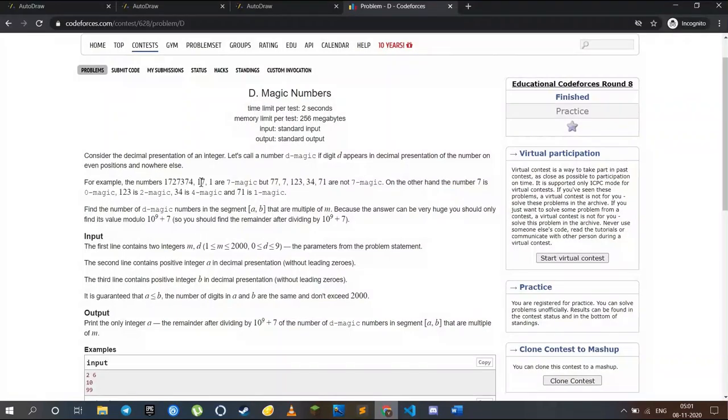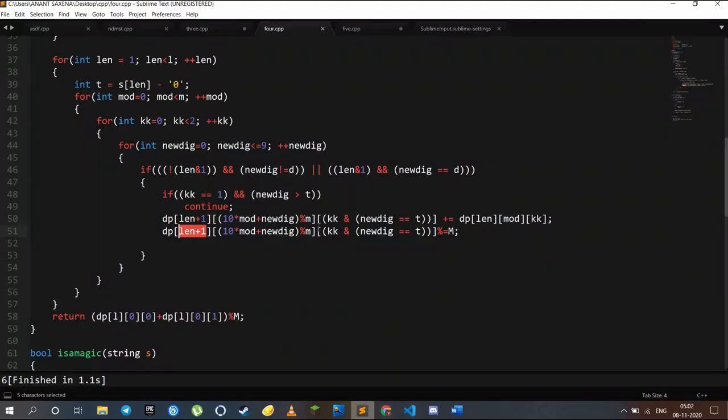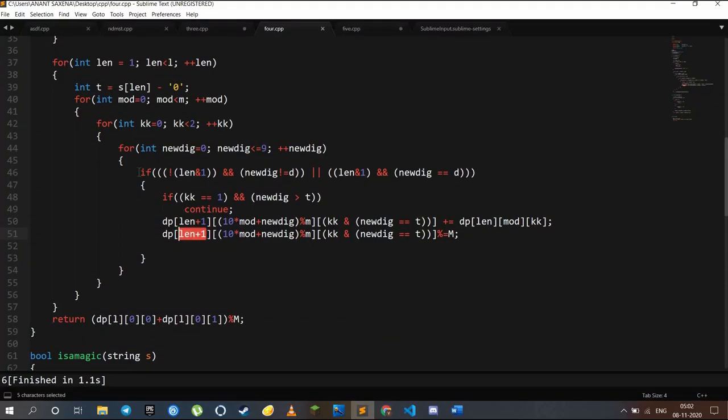If you look carefully, the condition that was given in the question, that it has to be d-magic, depending on whether the length is odd or even, that entire condition is actually being solved in just this single if line, right? If the length is odd and the new digit that we are going to put in is equal to that d magic number, or if the length is even and the new digit is not going to be d, then in either of these two conditions we will make transitions. Otherwise, if the condition is not satisfied, we will simply not make any transitions.